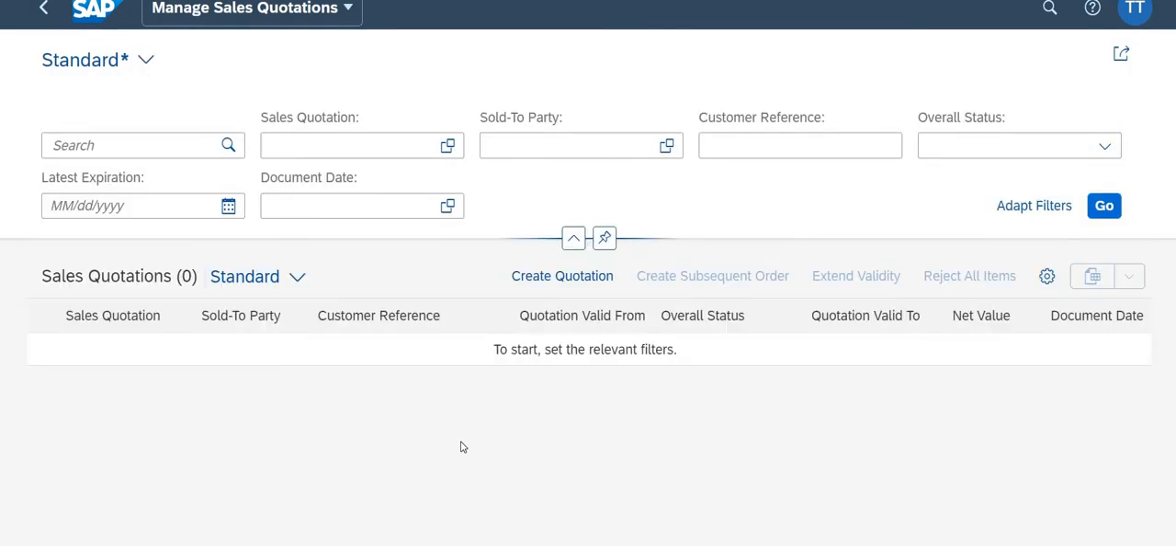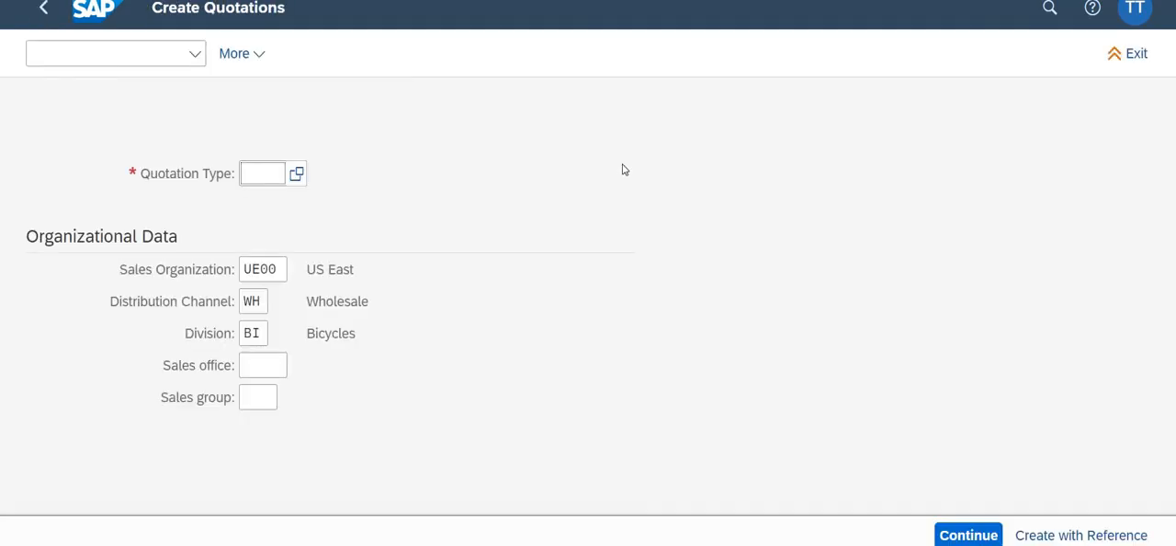So here what we have to do is click on create quotation. Here for the quotation type, we'll put QT. These numbers are coming automatically. Now there is a catch in this step. If you press continue, a fresh quotation will be created.